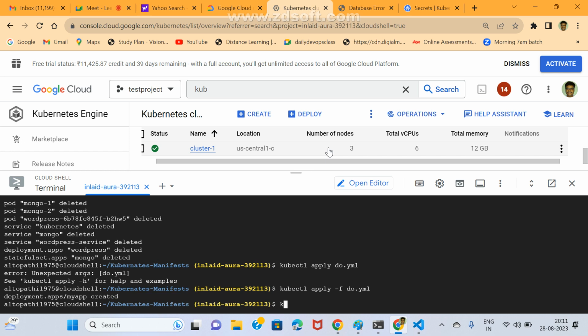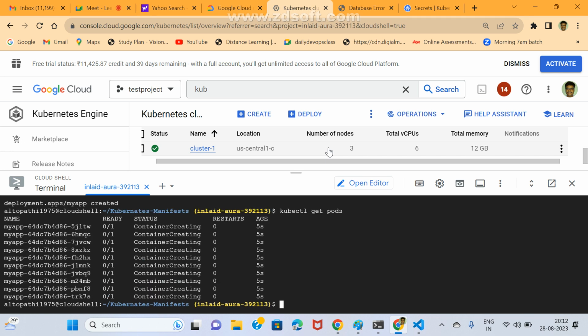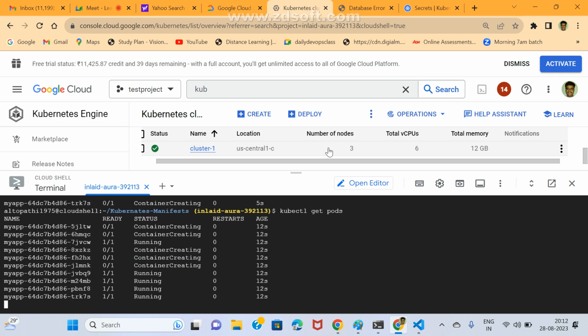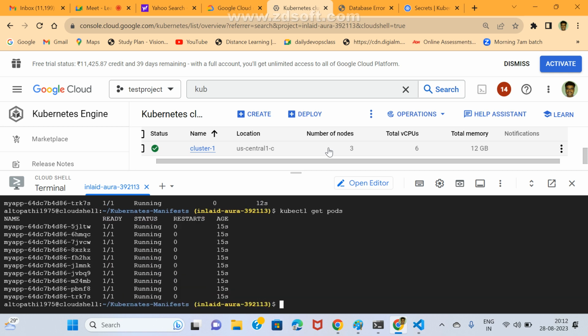Now check it. kubectl get pods, how many pods got created? Respond. All the 10 are creating. No problem. After a minute, maybe all will be running. Is it clear for you?